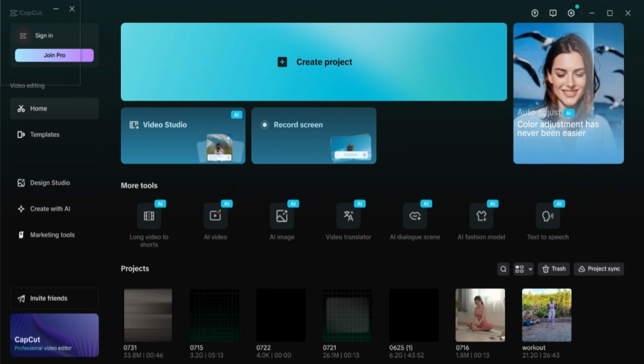So if you're having issues like lagging, freezing, or maybe a feature that you mostly use is now broken, you can revert your CapCut to an older version and use those features. So let's get right into the video, and let me show you how you can do this.